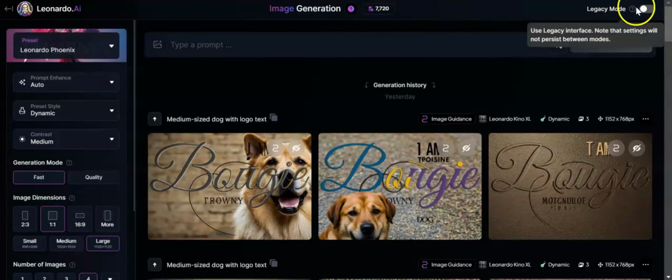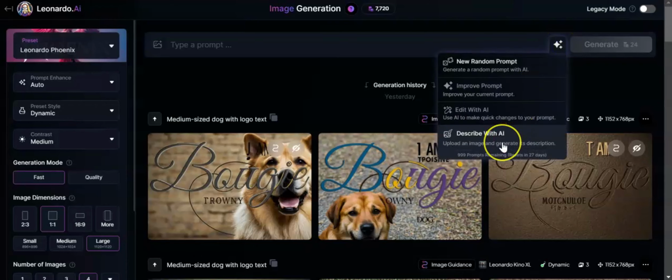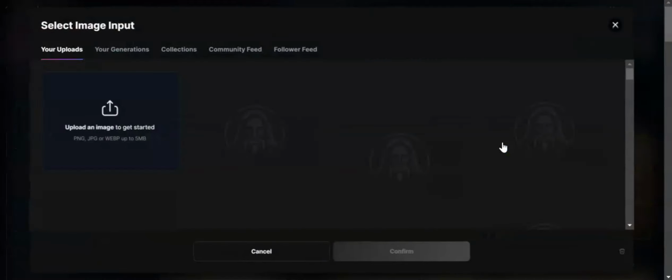So notice I'm also not in legacy mode. I am in, I guess, non-legacy mode. I'm not quite sure what they call this. But basically, you click on this star icon and you have describe with AI where you can upload an image.